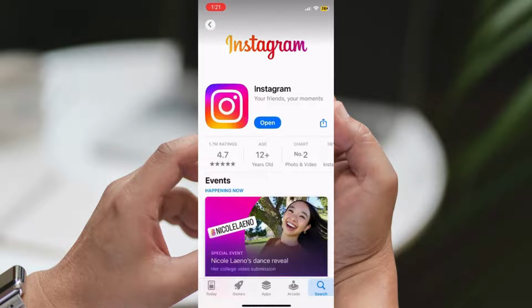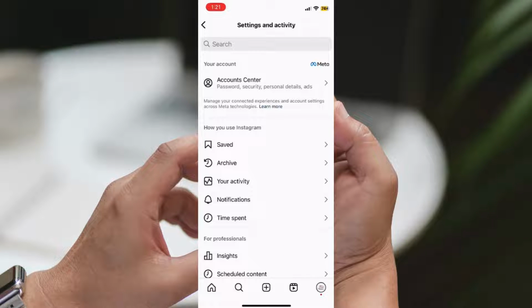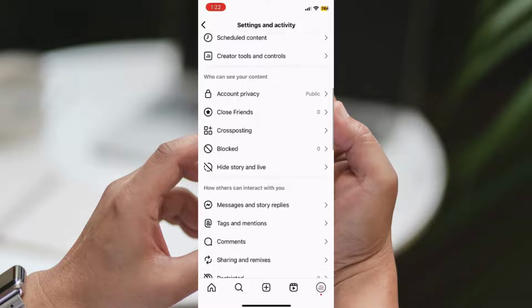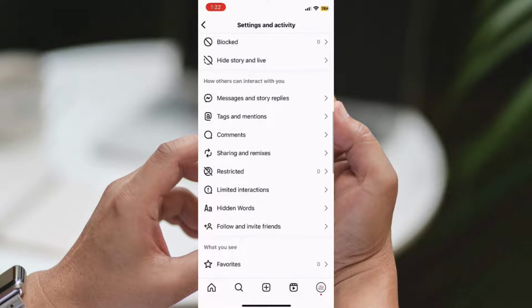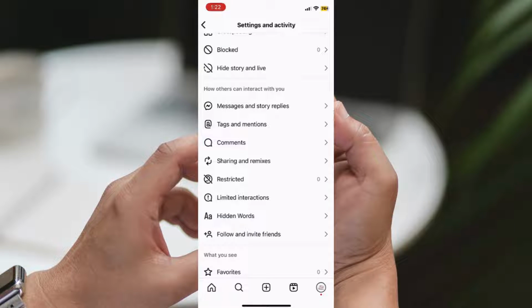Even after updating, if you still don't see the music notes feature, tap your profile icon, then the three-dash menu, followed by Messages and Story Replies. Under How Others Can Interact with You, then click on Show Activity Status. Ensure that this option is turned on.